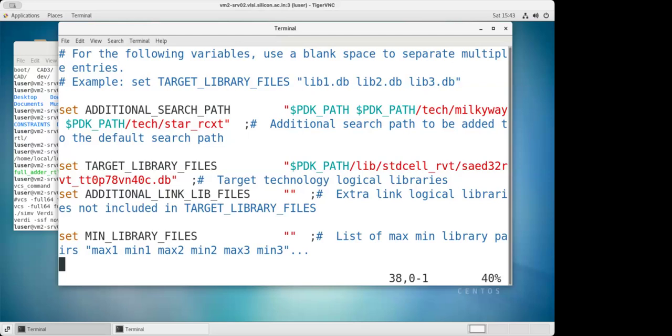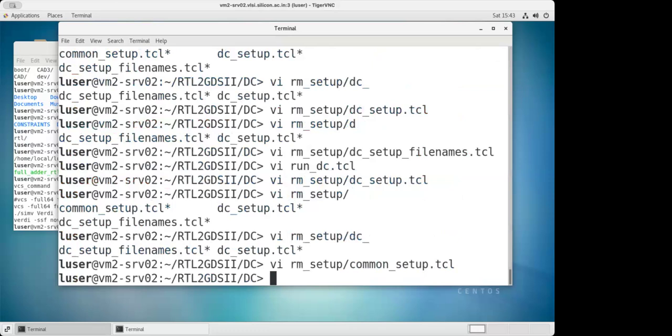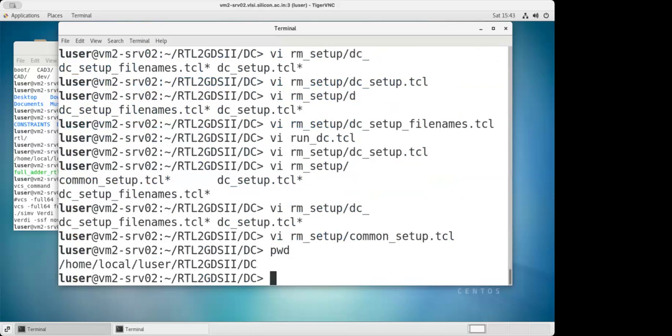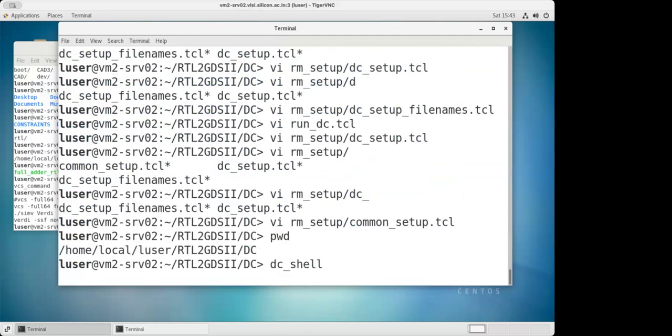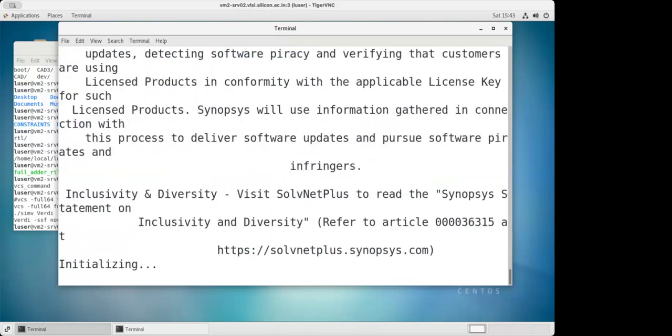Now let's run this particular part. All of you are inside the DC, am I right? So type dc_shell at this particular place and press enter. Let the DC shell come. Once you get the DC shell, just let me know.